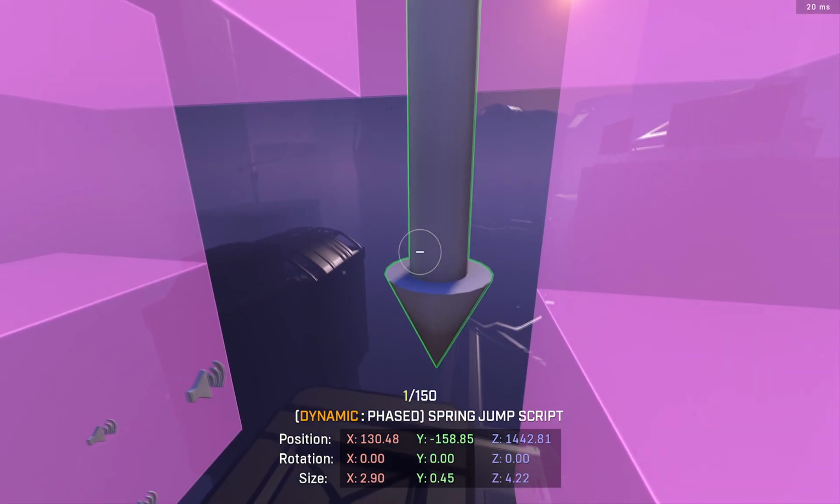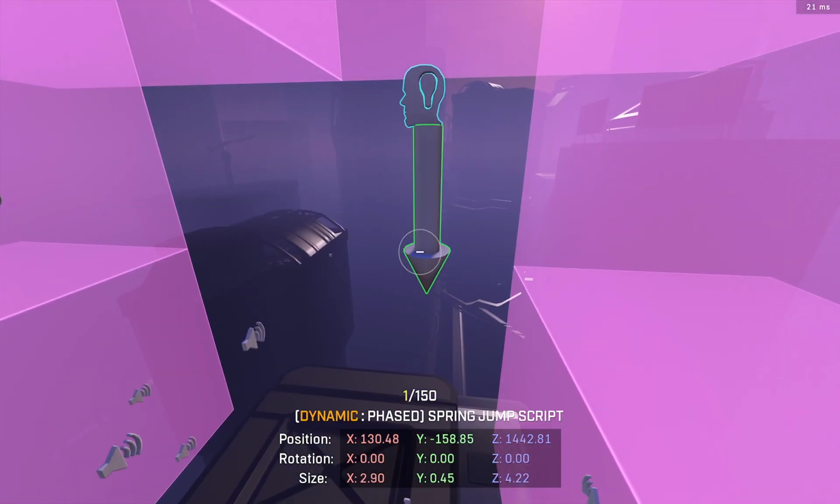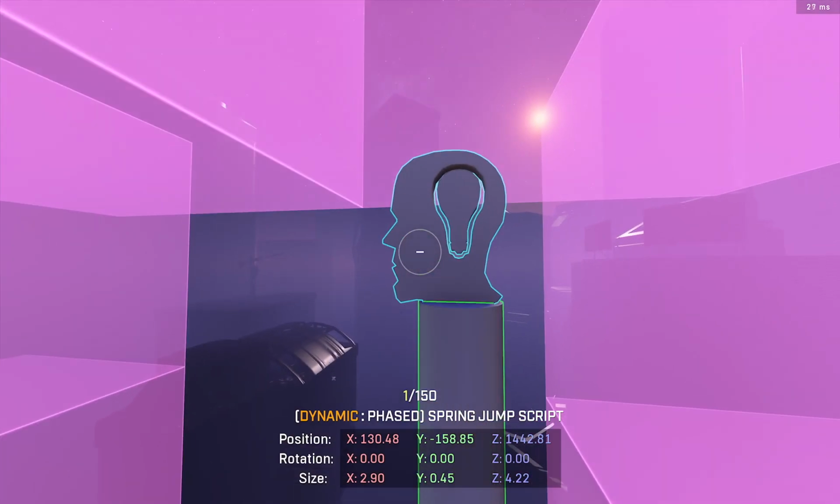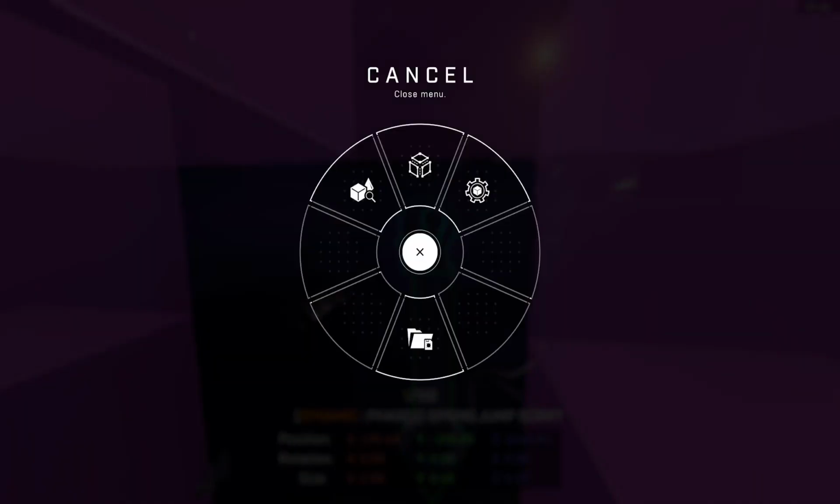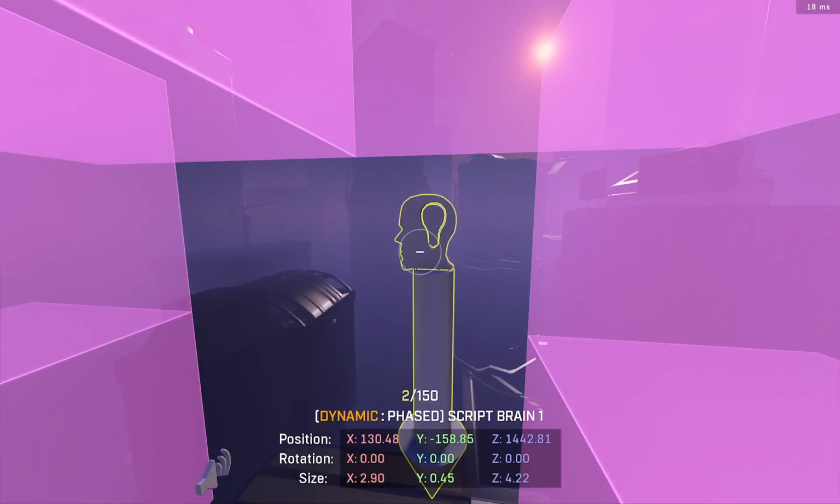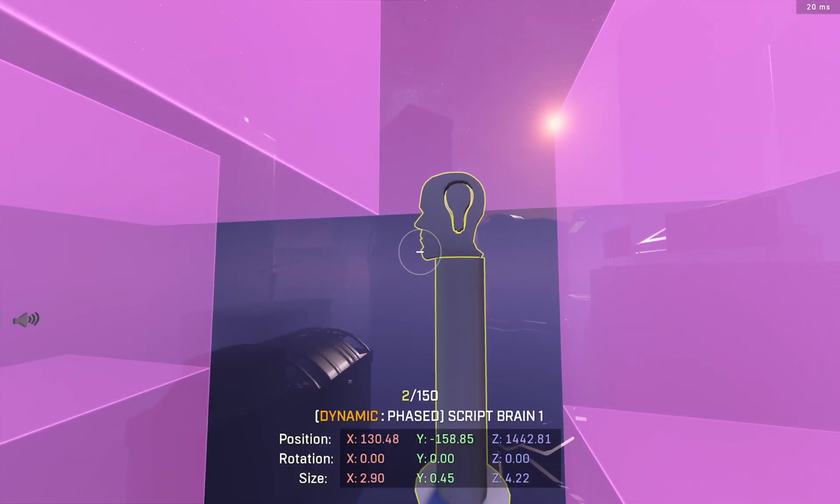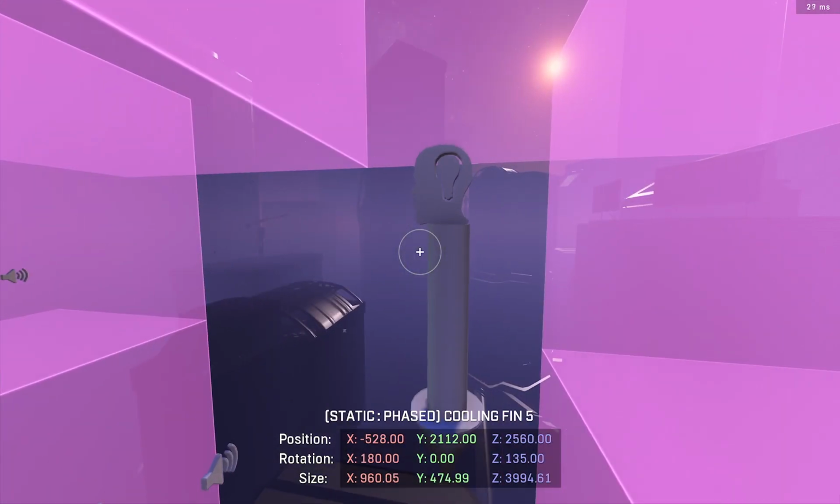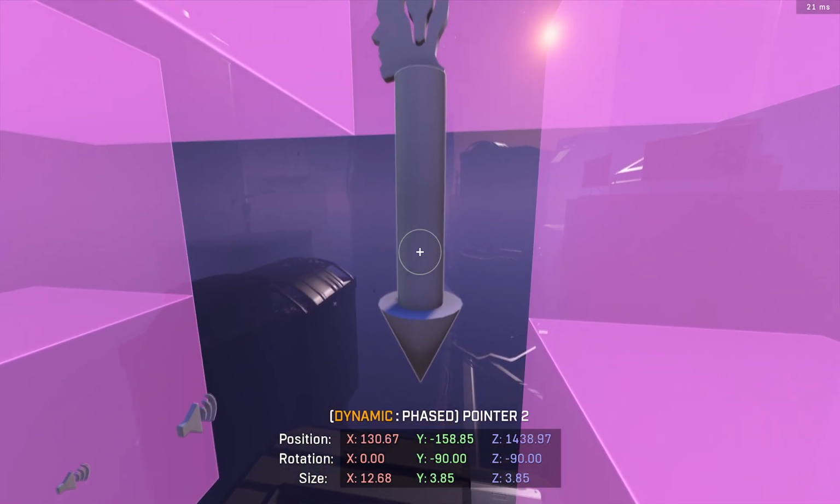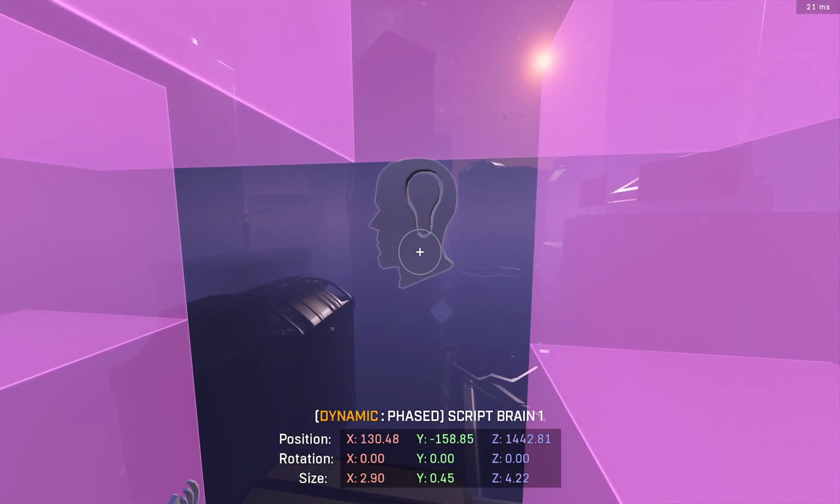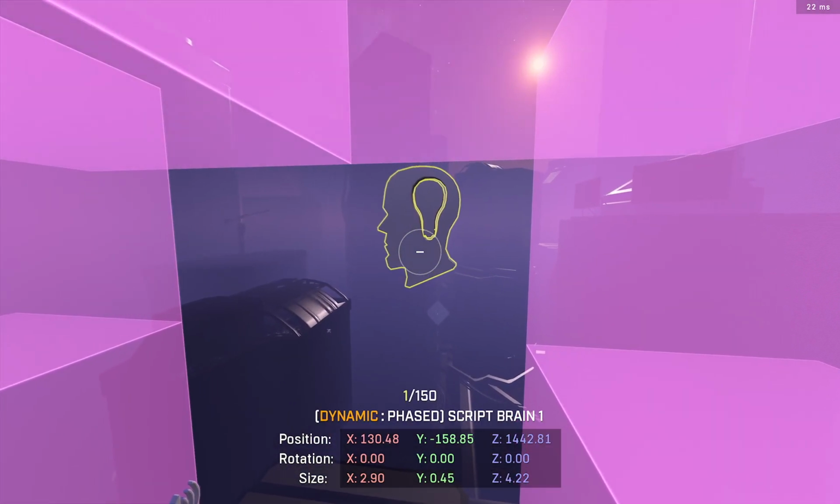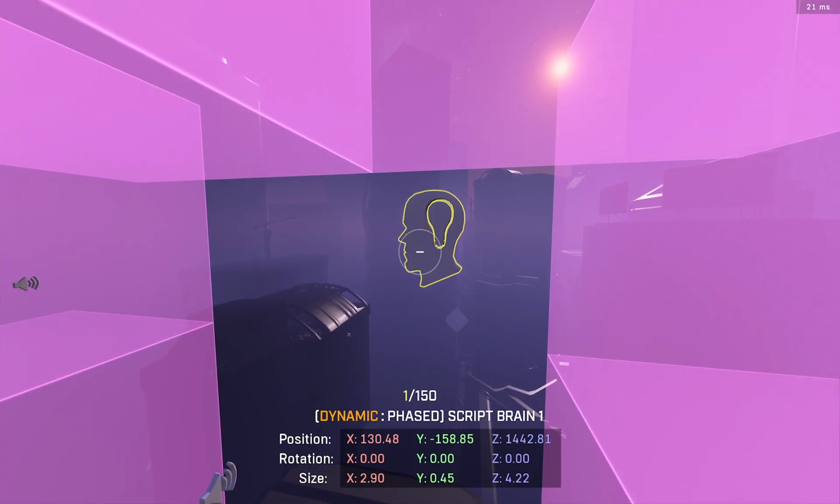And if you don't want this pointer attached to it, it's not doing anything, but if you don't want it, while you're holding this group, you hold X and then hold up to ungroup it, and then you just deselect the script brain or both, and then hover over the pointer and then press left on the D-pad to delete it. That'll just leave you with the script brain, and this is what you'll need to actually be able to do the spring jump. So let's take a peek at it.